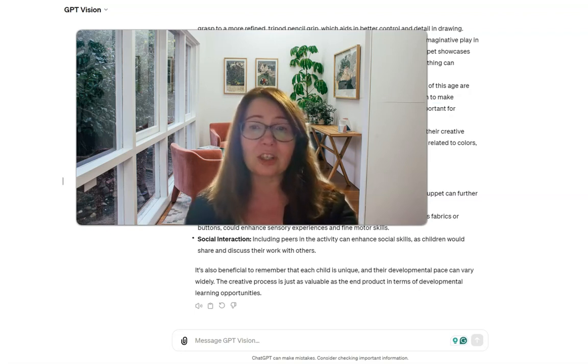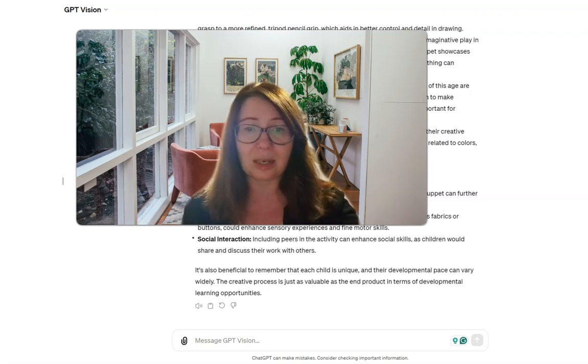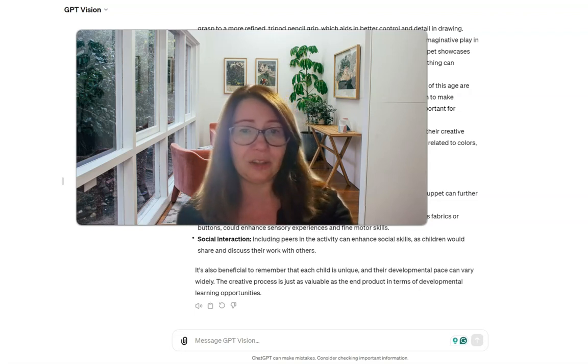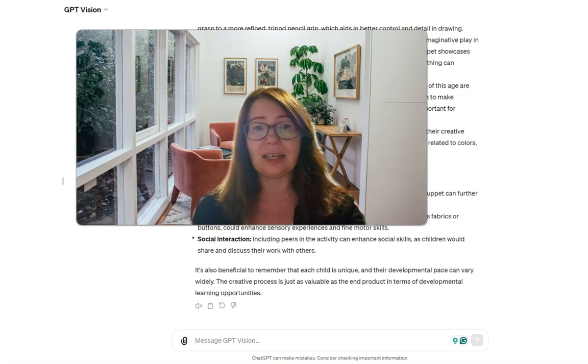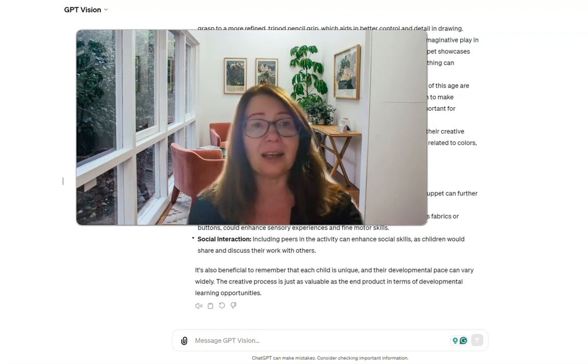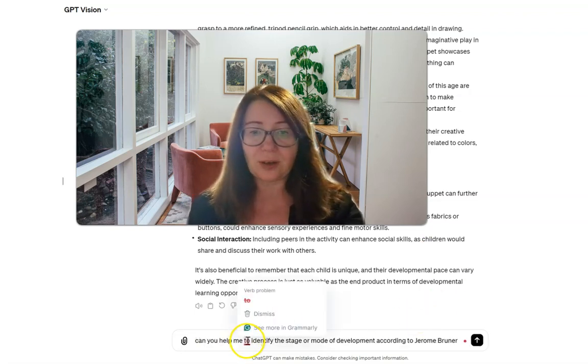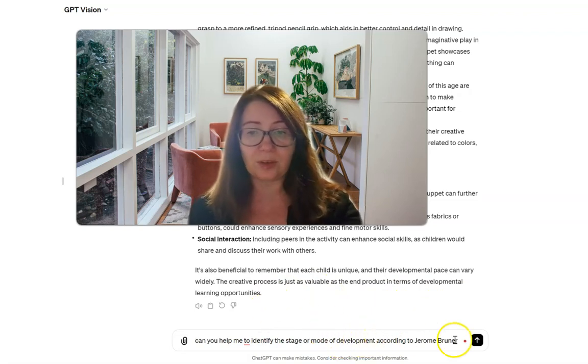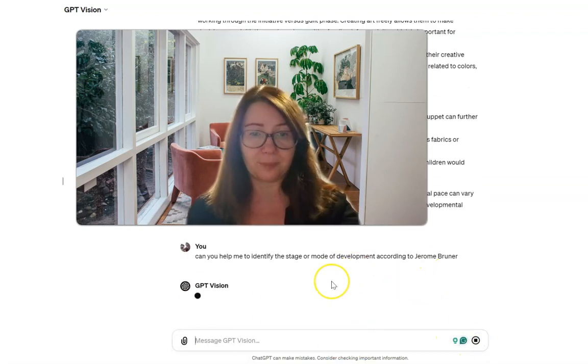In terms of language and communication, we cannot really tell anything about what the child was saying because it's a sample of the child's drawing, but you can add it because you are there and you are interested in what the child has to say about this painting. I'm going to add another angle for analysis. Can you help me identify the stage or mode of development according to Jerome Bruner?